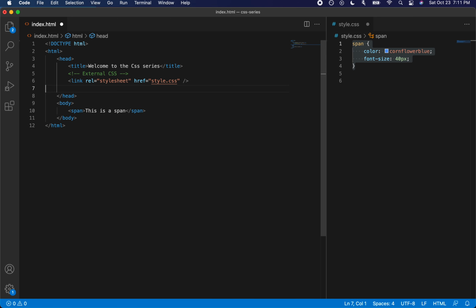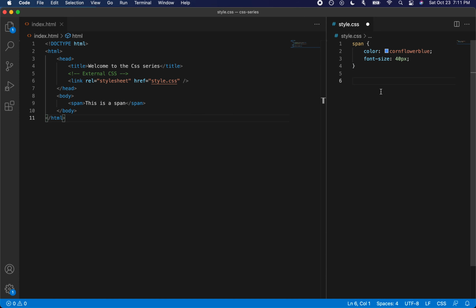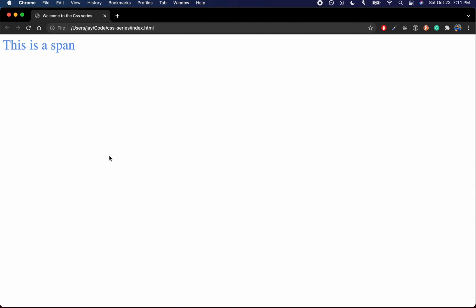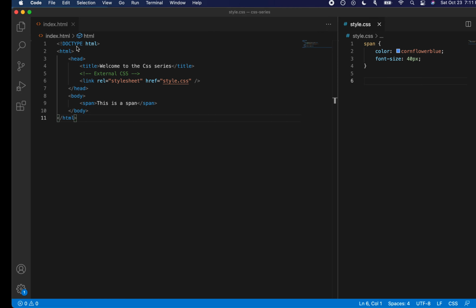All right, now we have a span element within the body, and then we have an external style sheet. Right now, we are targeting the span element using a tag name, and then it has a color and a font size. Let me save this, go back and refresh. Right now, we have a span element with a blue color and the font size of 40 pixels.